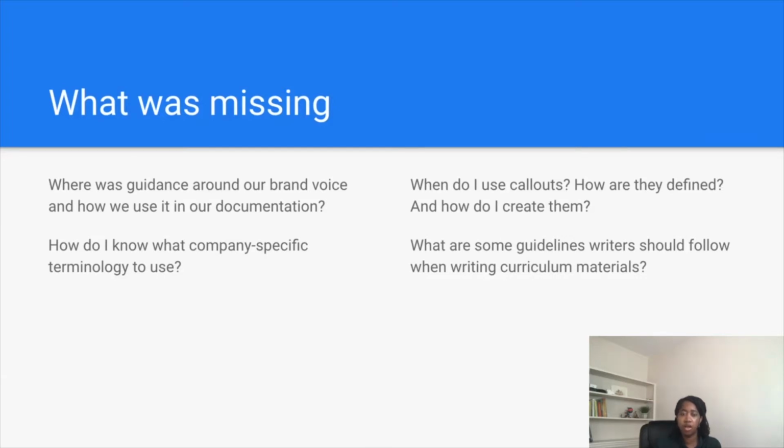When do I use callouts? How are they defined, and how do I create them? What's the difference between a warning and a dangerous warning? And how do I create them? There's a specific way to do that in VuePress. And then what are some guidelines writers should follow when writing curriculum materials? We all sort of intuitively knew how to write a tutorial versus an exercise, but that information wasn't documented anywhere.